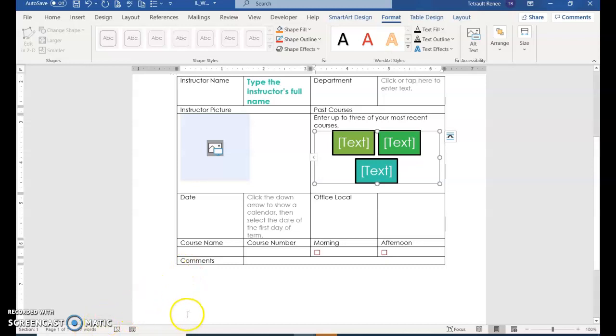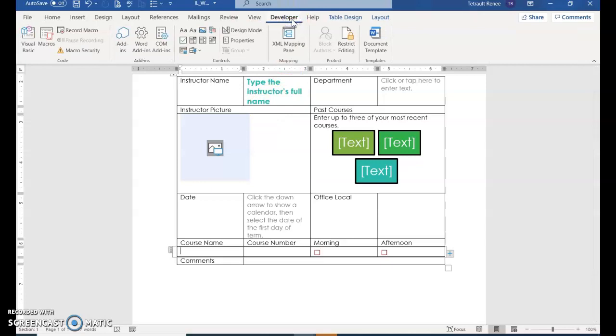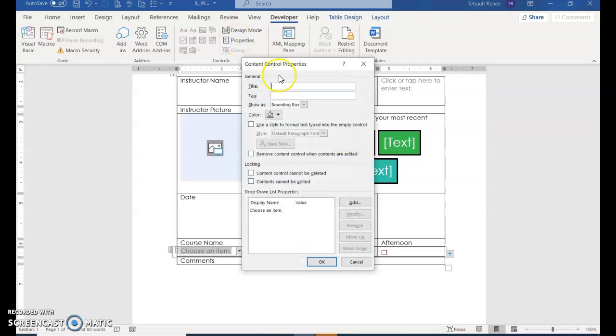Next, we're going to add a drop-down content control. So we're going to click below Course Name, and we'll go into Developer, and we're going to select the combo box. Go ahead and click that, and then we'll go to Properties, and the name of this is Course Name. Then we're going to add a list, so I'm going to go ahead and click that, and I'll pause.